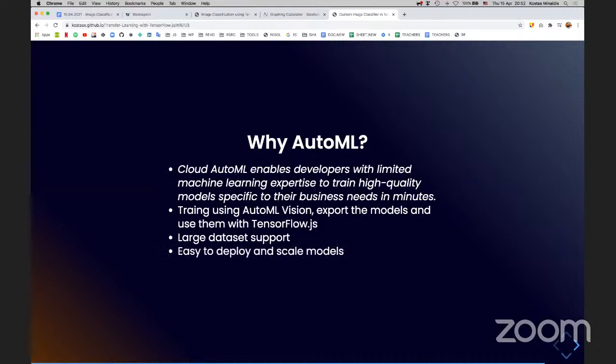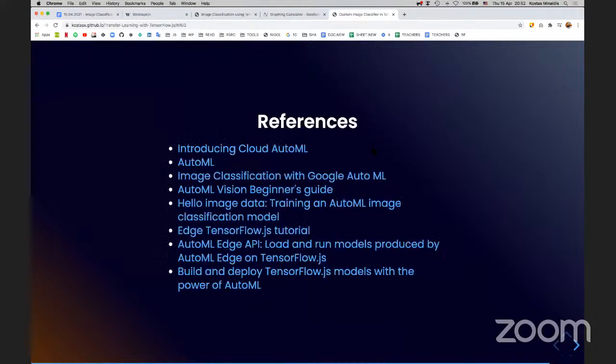It's very easy to deploy and to scale the models. And you can use the models as REST APIs. So you can even just do AJAX requests to the services, upload some images or send some data, and get the results back as a JSON file, let's say. You can find more about AutoML in these tutorials and these links here.